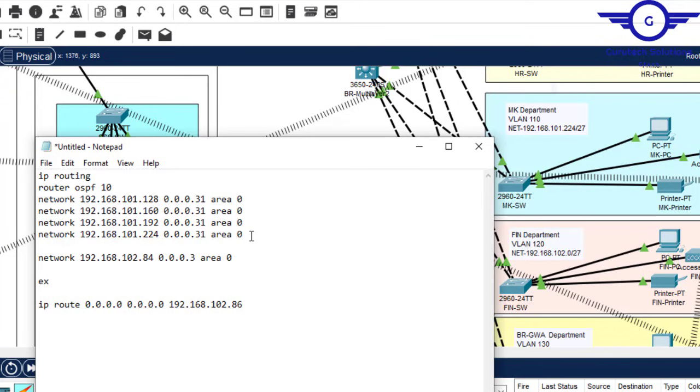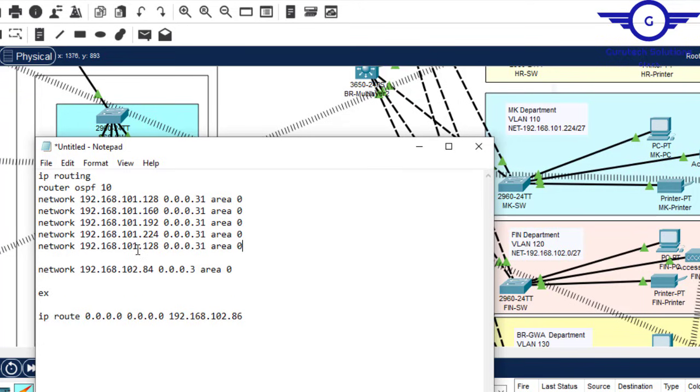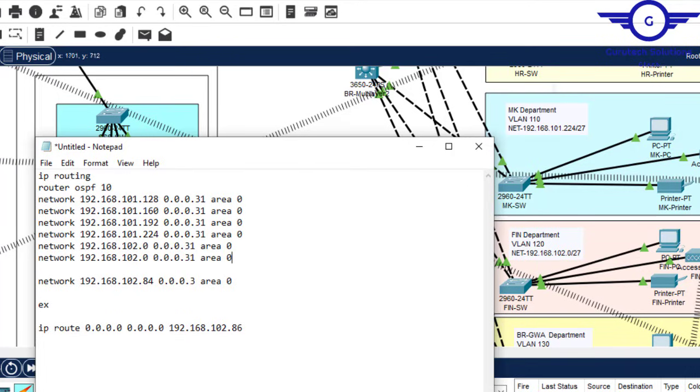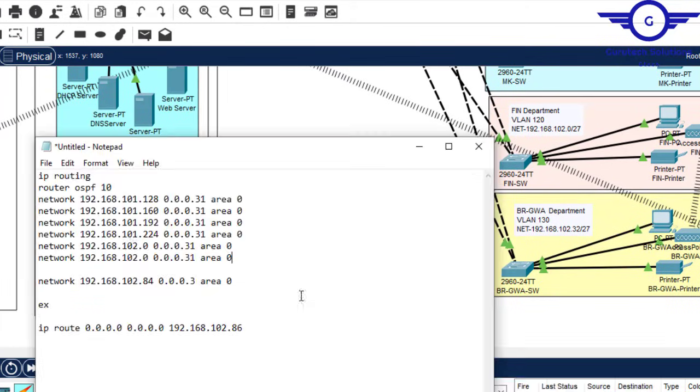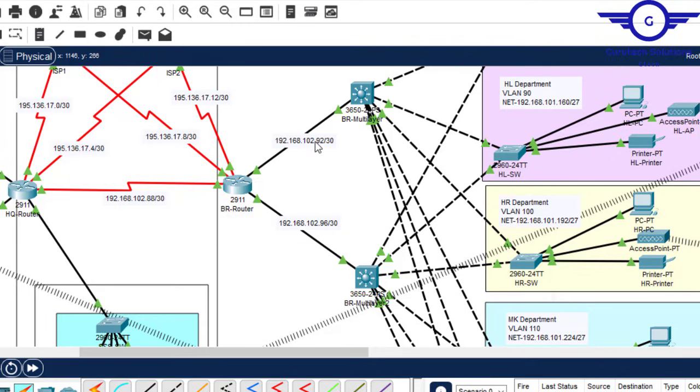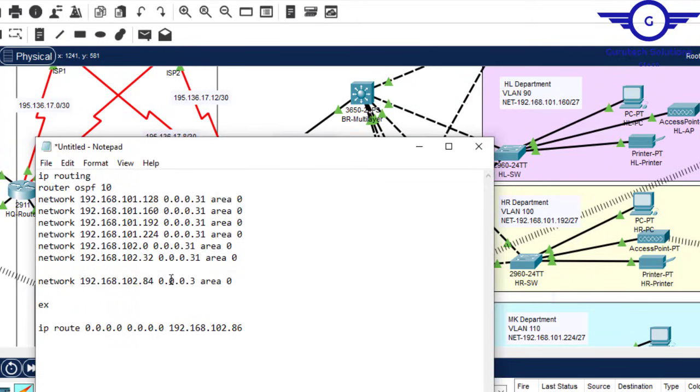102.0. Okay, then 102. Just a minute, .32. Okay, 102.32. All right. So finally, we need to advertise this network, which is that one, and I paste here.